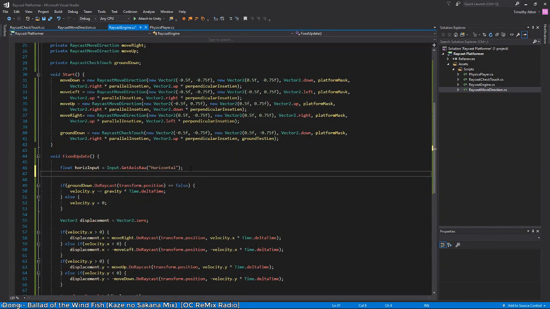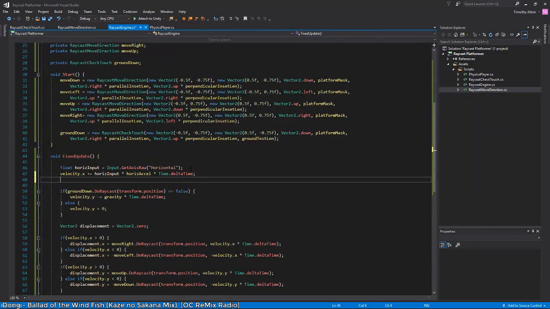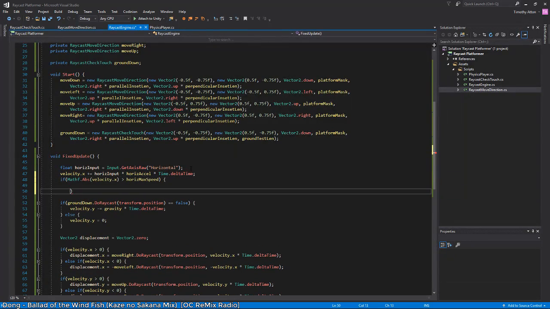Okay, so now velocity.x, we add the horizontal input times the acceleration times Time.deltaTime. And if velocity.x, and here we need to use Mathf.Abs to make sure that it takes into account both directions, negative and positive. And if this is greater than the max speed, then we need to clip it here.